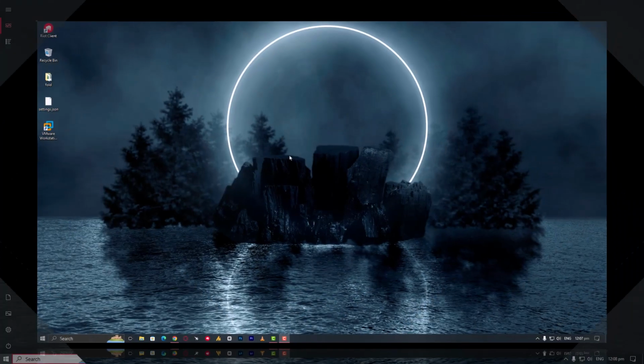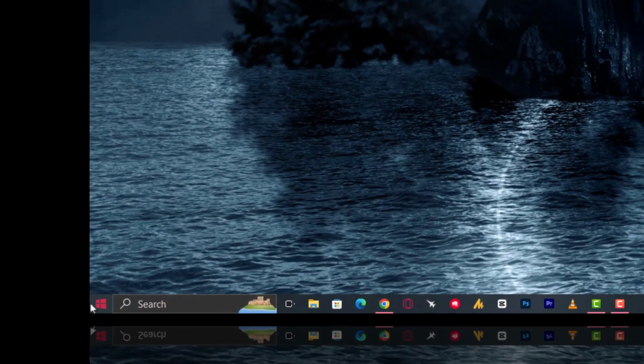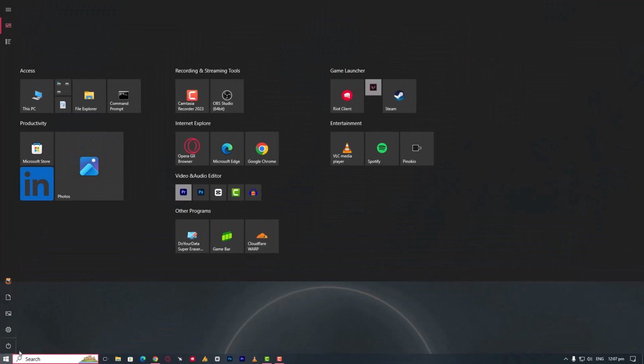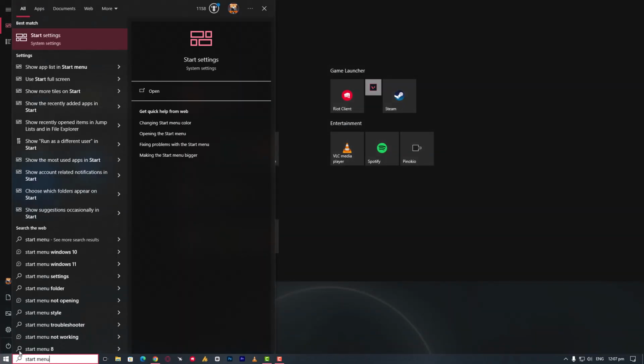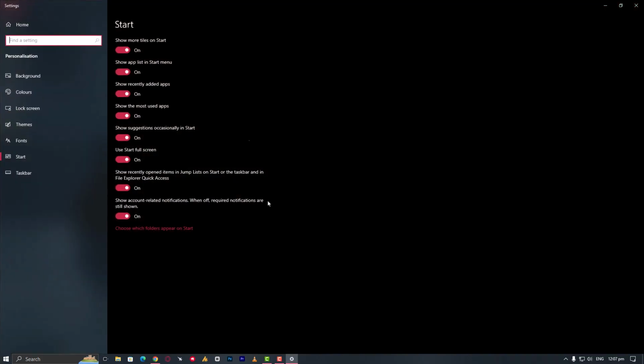Now, to do this, you need to search in the start menu. Just click on the start menu and search here for start menu again. Right now you can see here, just click on this. Once you are here, you will see here the start and a few options.